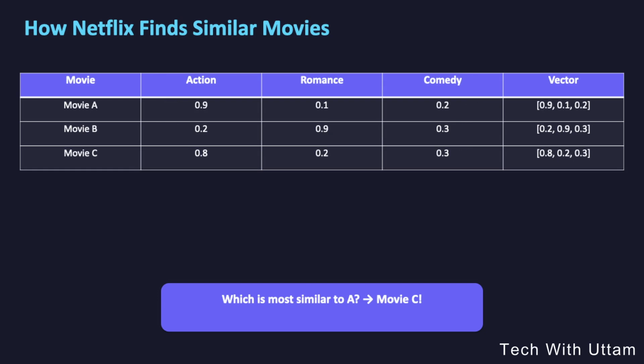Now let's see how this actually works in the real world. How does Netflix know what movies to recommend? Imagine we have 3 movies, and we rate each one on 3 scales: action, romance, and comedy. Movie A is mostly action, high action score, low romance, low comedy. That becomes the vector (0.9, 0.1, 0.2). Movie B is a romance: (0.2, 0.9, 0.3). Movie C is also an action movie: (0.8, 0.2, 0.3).